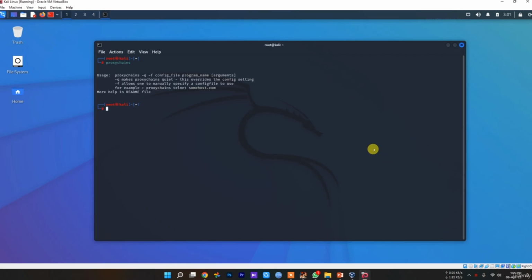Proxy chains is open source software that is available for free on most Linux distributions, and it is pre-installed. As you can see, I didn't have to do anything. If you are using the latest version of Kali Linux, it is pre-installed. Proxy chains is a tool that redirects TCP, which means Transmission Control Protocol, connections with the help of proxies like Tor, HTTPS, and SOCKS, and it creates a proxy chain server.